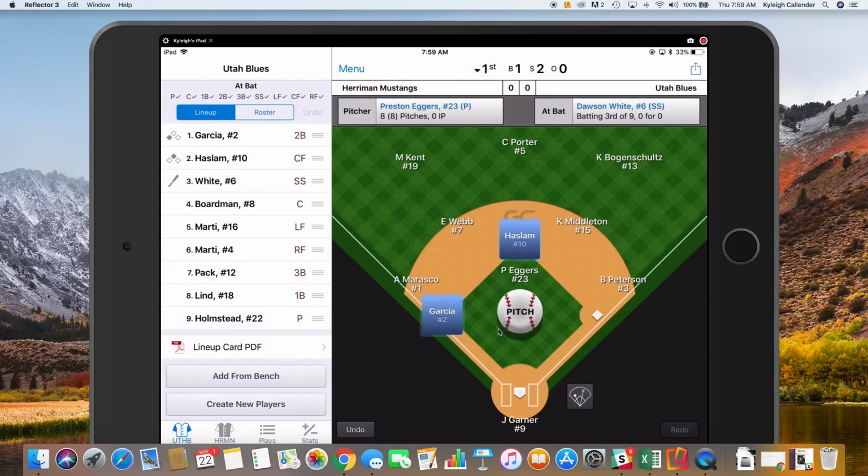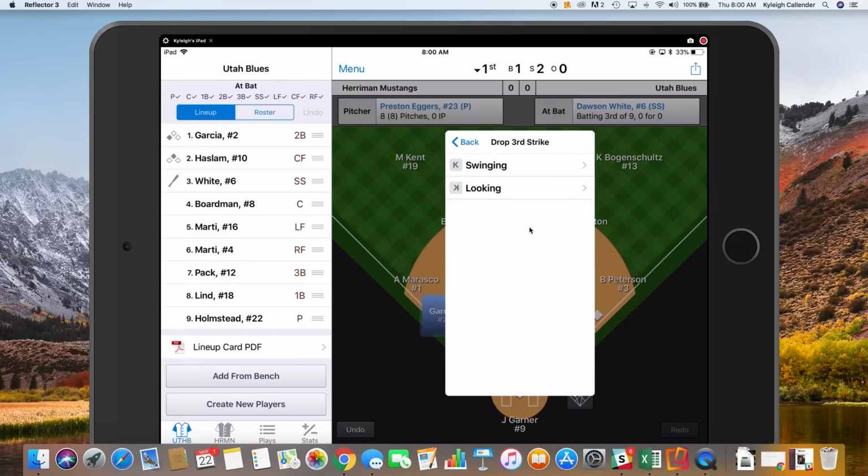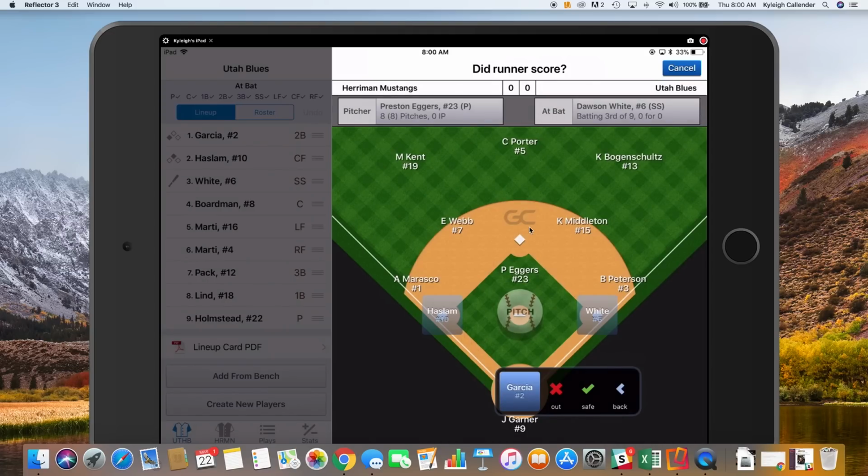All right, now first base is not occupied. So let's try it again. Pitch. Now drop third strike appears. So I'm going to say drop third strike. It was swinging. And we'll say safe on first, pass ball. All right. So now you can see that all the runners advance one base.